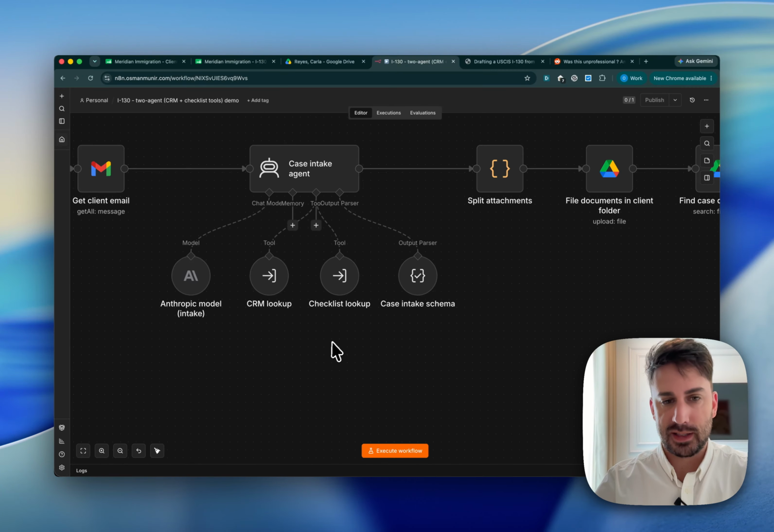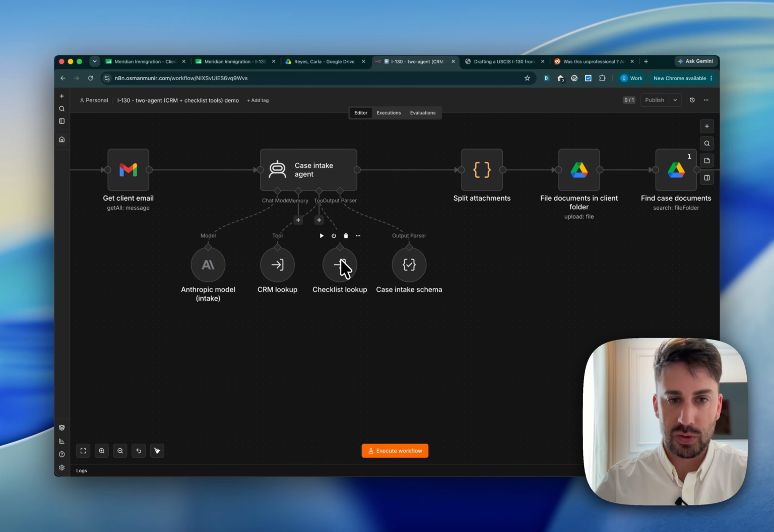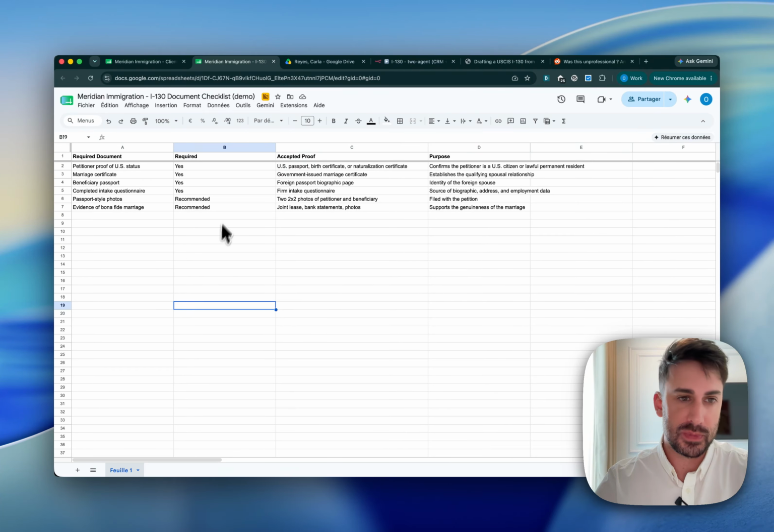And here, as you can see, there is also a checklist. The checklist will be used by the agent to make sure that the client sent all the required documents before it can start to draft the form. And once again, the checklist is just a Google Sheet, okay? And you can see here in that sheet, for the demo, all the required documents. Of course, in a real case, that list can be much longer, but for the demo, this is enough.